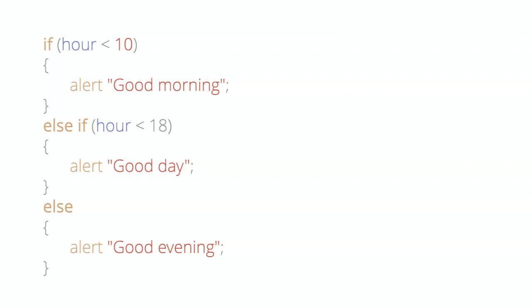So if now the hour is less than 10, we'll alert good morning. Else if the hour is less than 18, we'll say good day. And else, anything else, we'll say good evening, all right? So good morning. If not before 10, or if it's after 10, we'll say good day. If it's still earlier than 6 or 18, and that gives us good evening for all the other cases, all right?